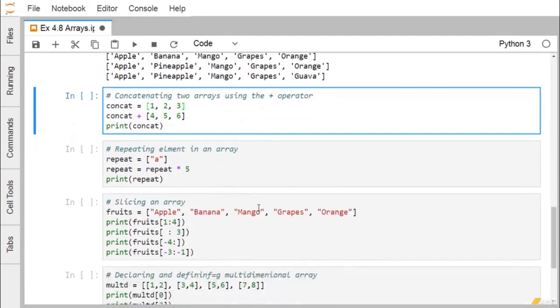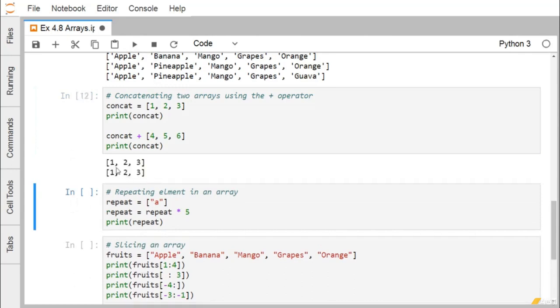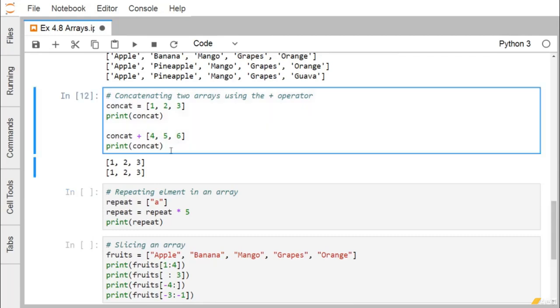So now we are going for the concatenation of two arrays using the plus operator. So concat is equal to 1 2 3 and then concat plus 4 5 6. So now we are going to print concat. So now let me go for the printing here also. So if I go on executing, we can find that at first we are having this 1 2 3 and then after concatenation I'm getting this 1 2 3. Why? Because I didn't assign this concatenated items into the array variable.